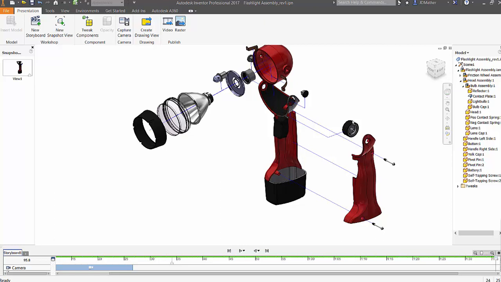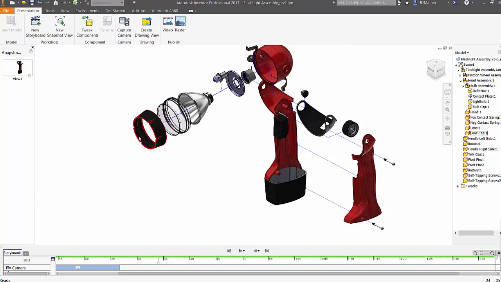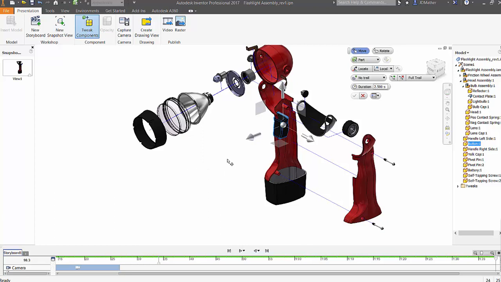And then I will move this component. So I'll do tweak, put it on part. I'll select this part, and I'm going to move that part. Alright, now I will move this part, and I need to rotate it first a little bit so that it can clear the handle. So I'll do rotate, and I'm going to rotate it back a little bit.